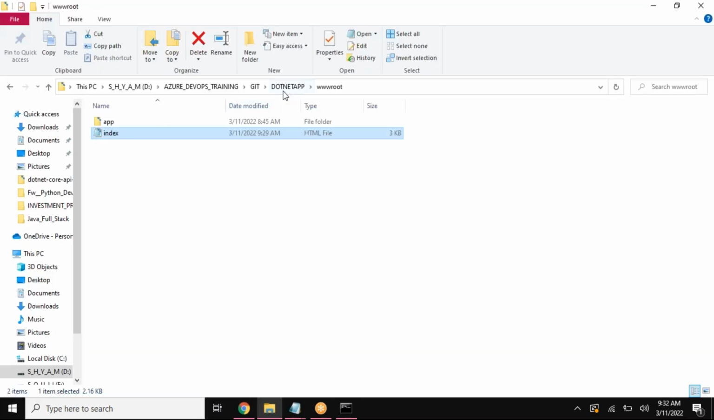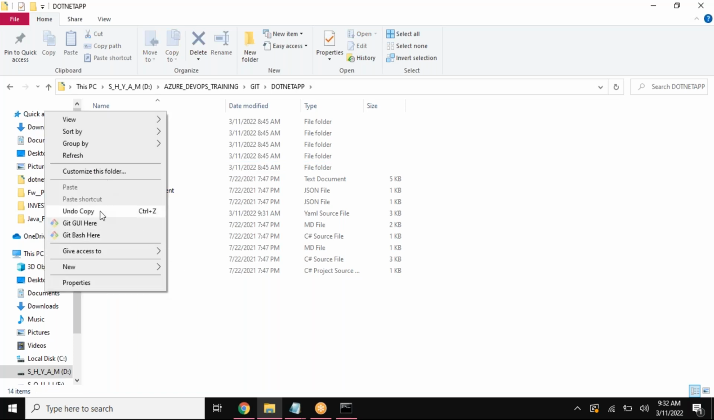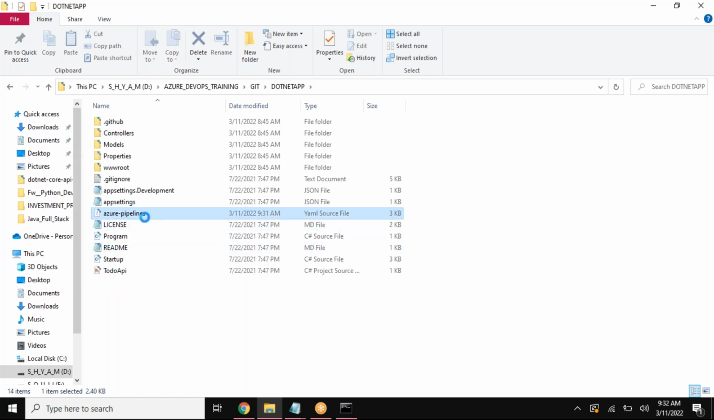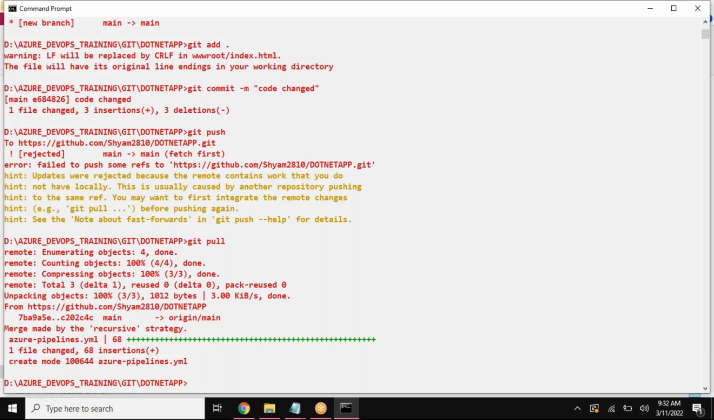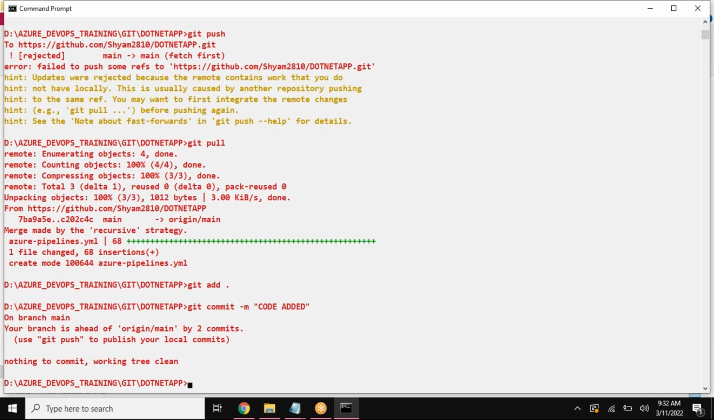Now go back, and within your .NET I should see my Azure refresh. I saw my Azure applications were created in here. See, the new one got created. So now let me try to run the same thing. Git add. Now git commit. So, nothing to commit. Okay, because there's no change happened.